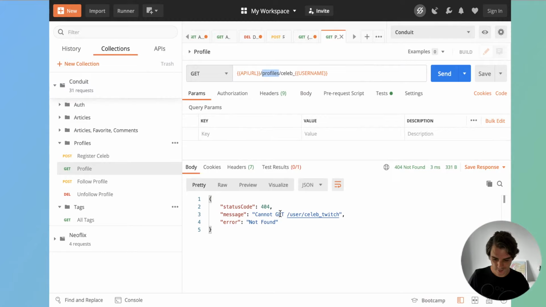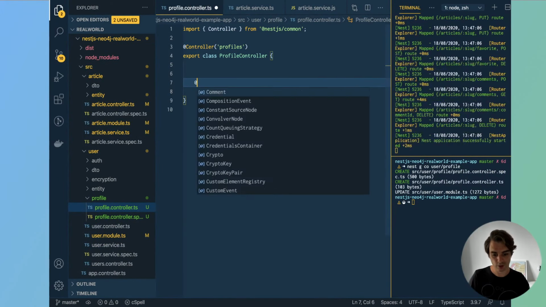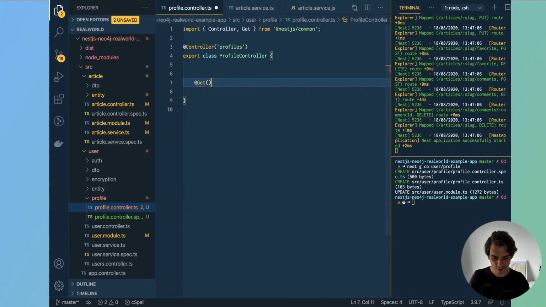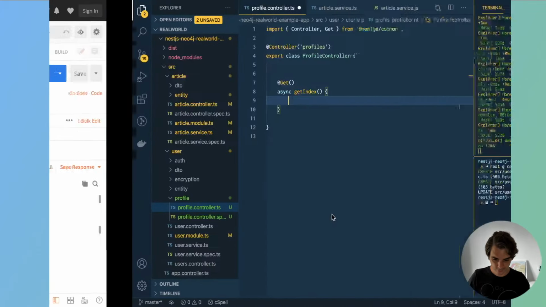Cool. So the method is get profiles / and then the name. So it should be the profiles controller. So it's a get request. And then we want that to be, so get index. So make that async so we can use the methods there. So we want the username there, so celeb Twitch.